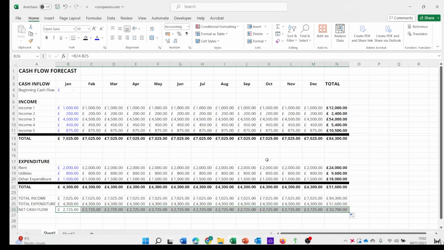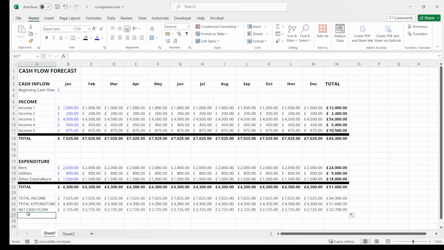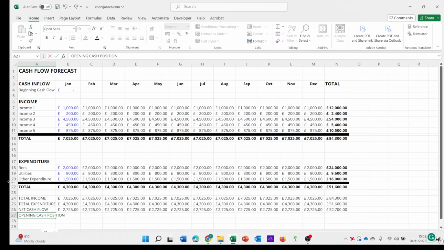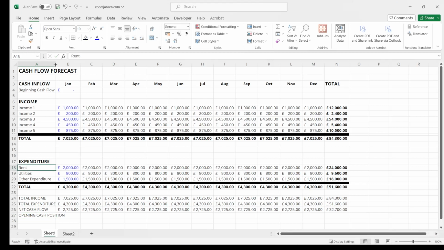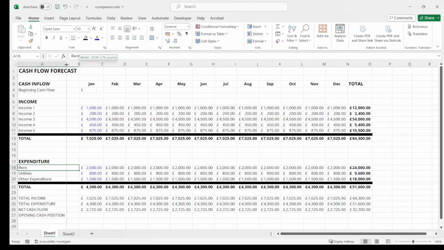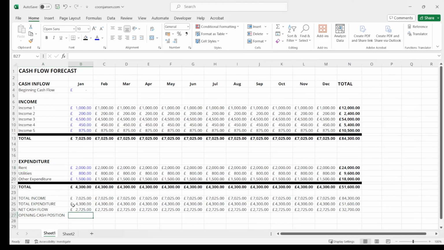So we've then got our opening cash position. Again, you can see here at the bottom, it's just overlapped. So we'll just do that and pull that back a bit. So opening cash position, we're clicking the cell. The information we want is up here. It's that beginning cash flow we did right at the start. So there's nothing in there. But if you said I've got £1,000 to start with, then that will automatically bring that down there.